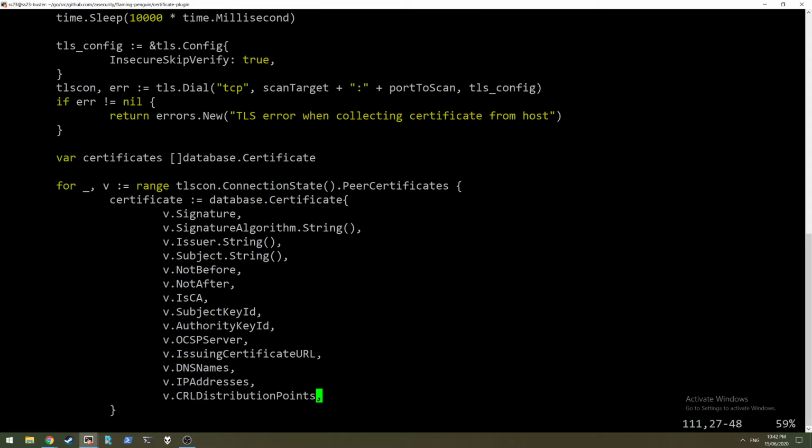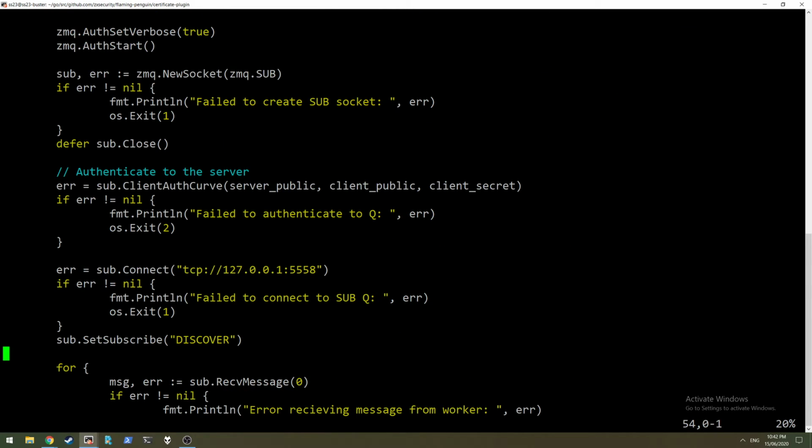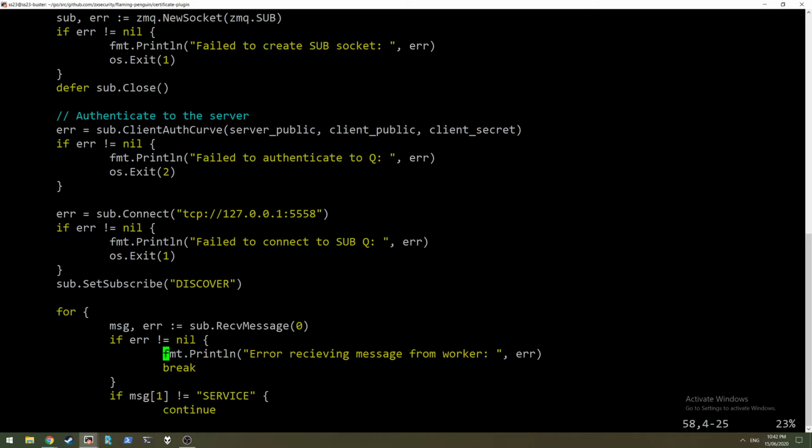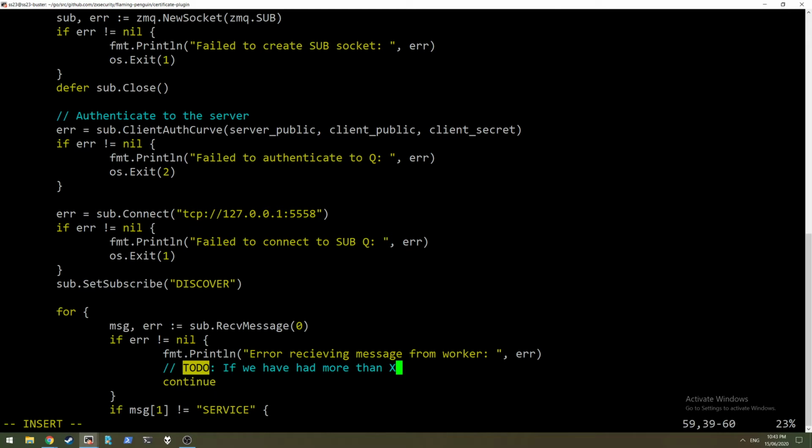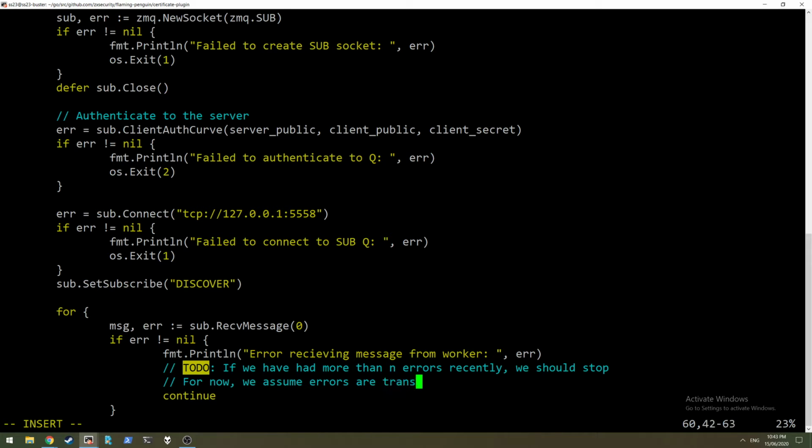The other one is, I think it's here. So we are receiving messages in a loop. Break. Okay, I think this should be a continue. What we really should be doing here is actually counting. So we should say, let's do a to-do: if we have had more than n errors recently, we should stop. For now, we assume errors are transient.